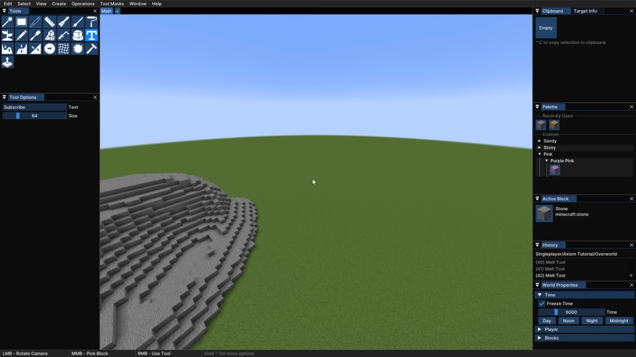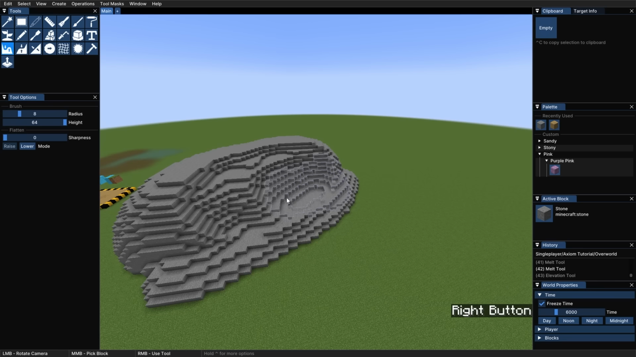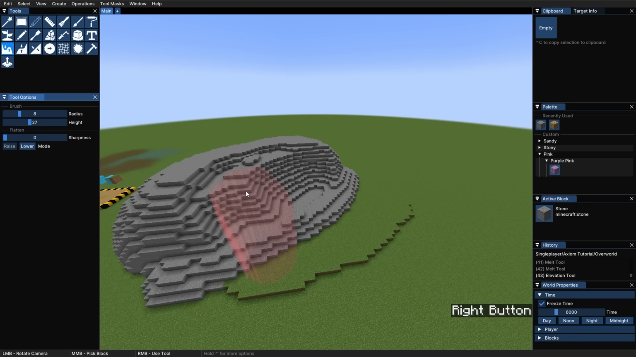After that, we have the Elevation tool. This will raise or lower surfaces. You can choose the radius here and the height. The sharpness tool is a bit more complicated, but it basically makes the edges sharper or more flat. There's two buttons down here, which means either you're raising or you're lowering.